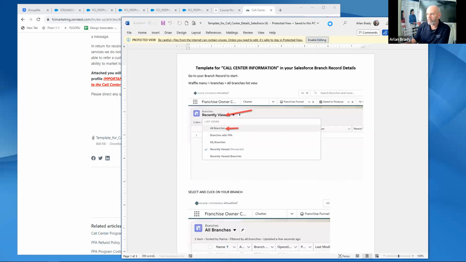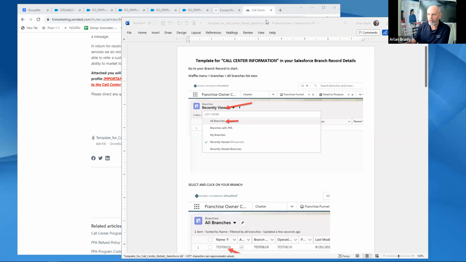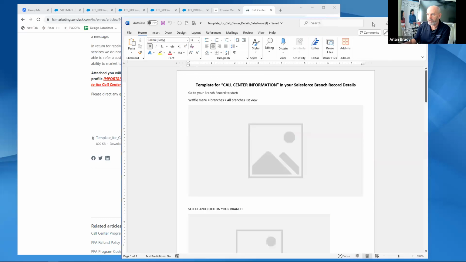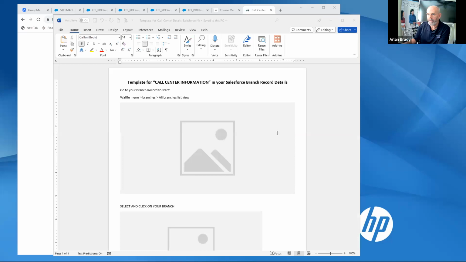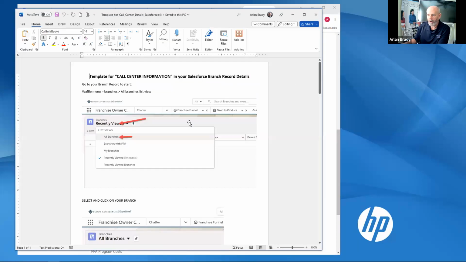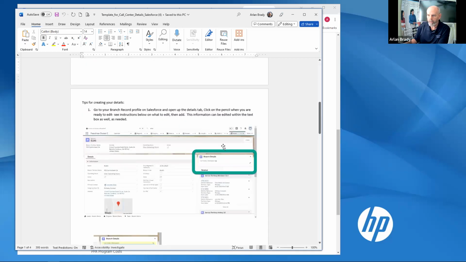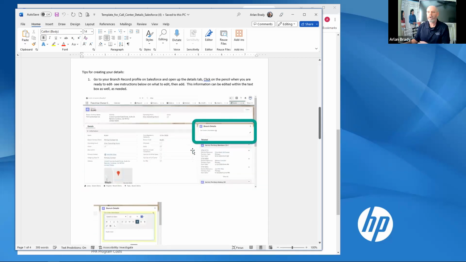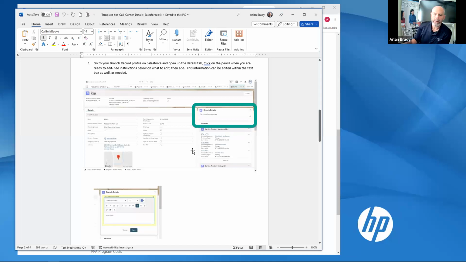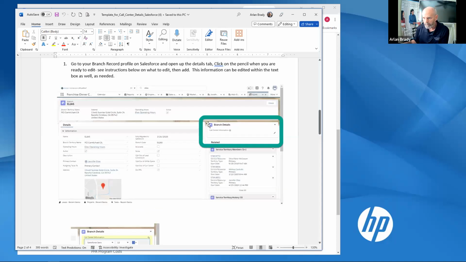All right. So this gives you all of the instructions. This template gives you all of the instructions in writing. But we will walk through it real quick. So on your branch, yep, that's how you can get to your branch. There's your branch details. If you're buying an existing territory, you might have branch details there. If yours is a brand new territory, there won't be anything there. So you'll be able to see just like this, branch center details, and it'll be blank.